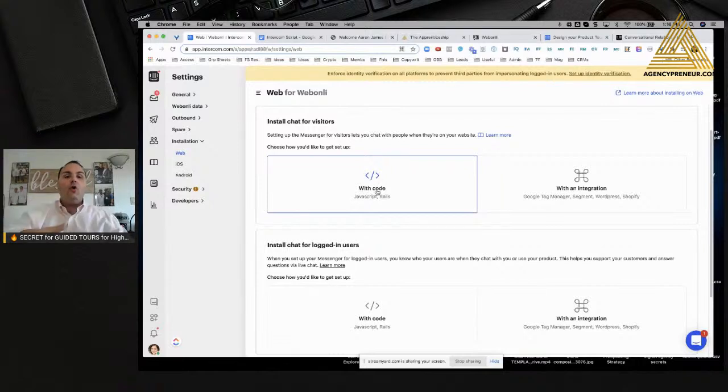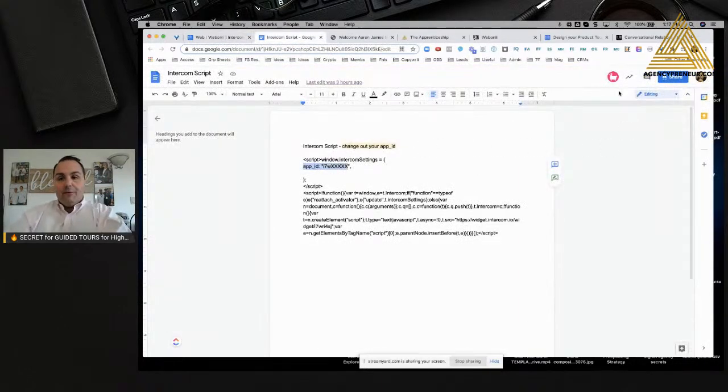But this code, if you just paste it, it doesn't work in HighLevel for some reason. So if you are interested, I'd be happy to give you a link, a shared document to this code. This is the actual code that you will need to put in to get it to work inside of HighLevel. Okay. And all you're going to do is literally change out your app ID.